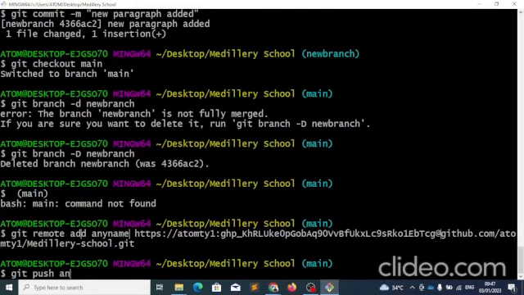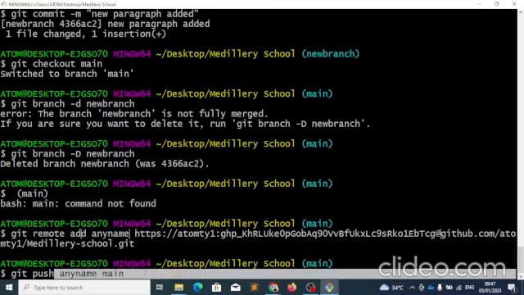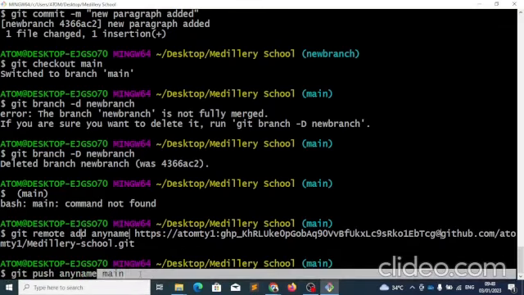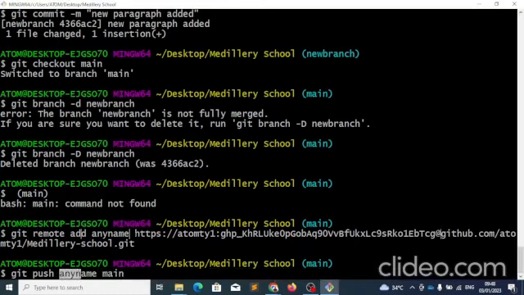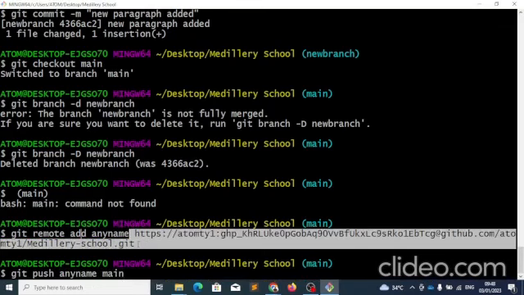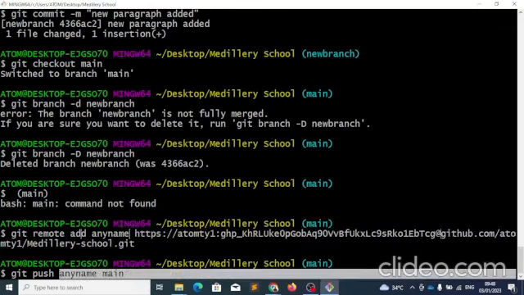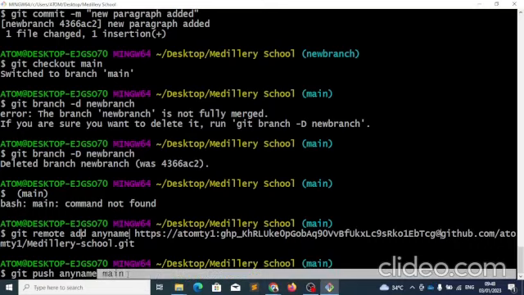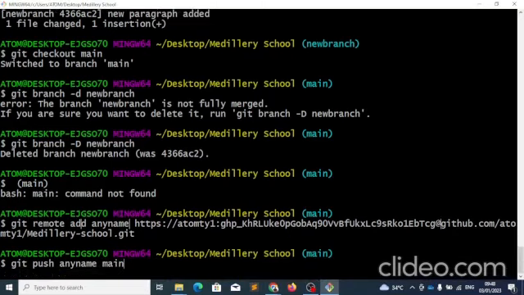So what it's going to do is, it's going to go to this any name, this URL, and create a branch called main online. Then it will push everything inside this main and make it available in this main. Do we get what is happening? Remember, any name stands for this URL. So it goes to any name and creates a branch called main, then copies everything inside my current main and pushes it to this main. Do we understand?